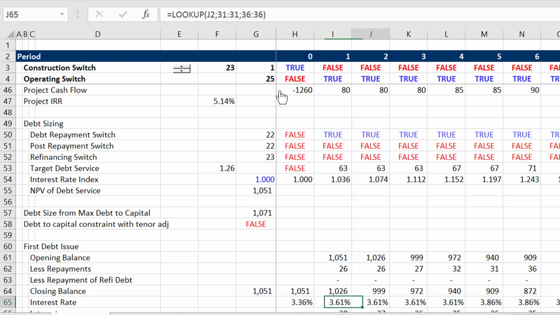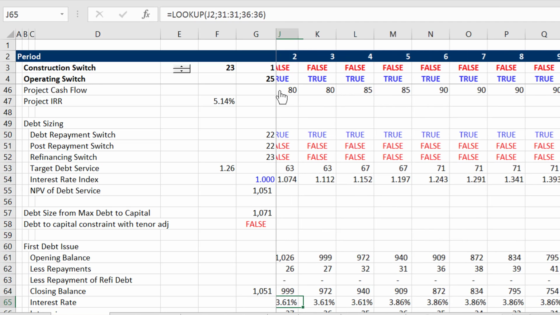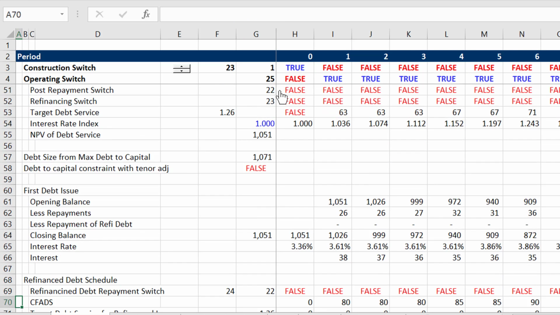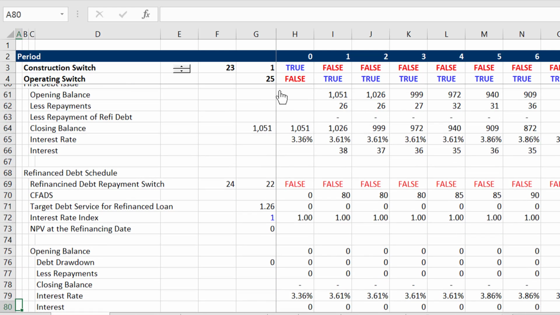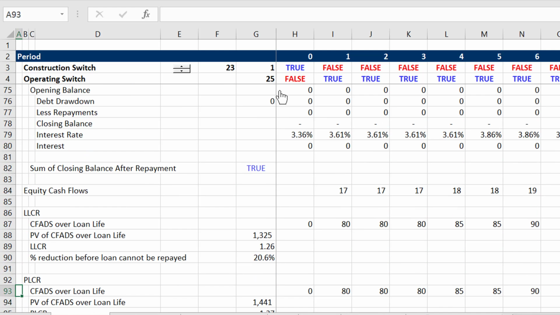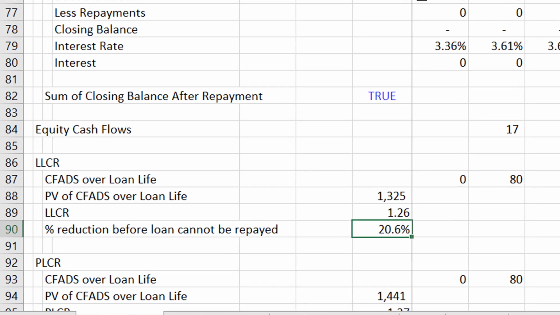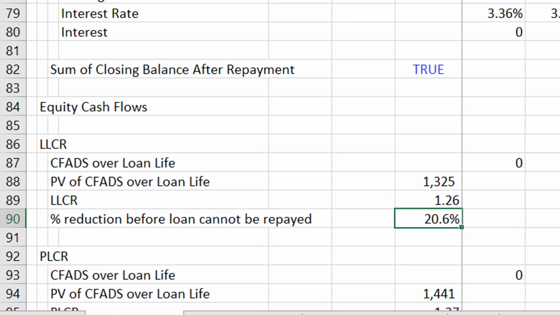And here was our interest rate. It changes all around. And then I compute the LLCR and the PLCR. And the LLCR is 1.26. And if I take 1.26 minus 1 divided by 1.26, I say that the cash flow can go down by 20.6%. And I want you to interpret that.